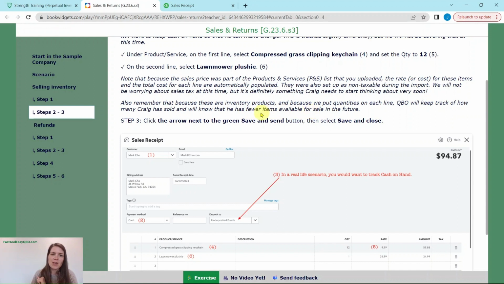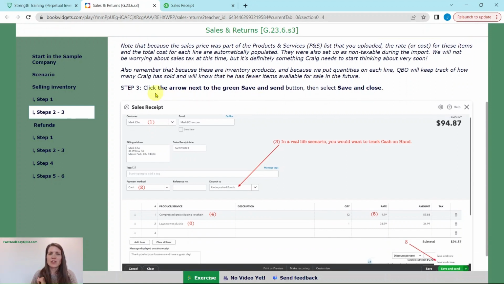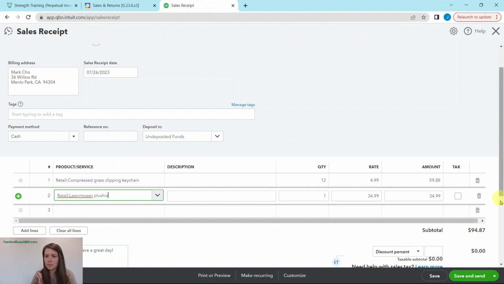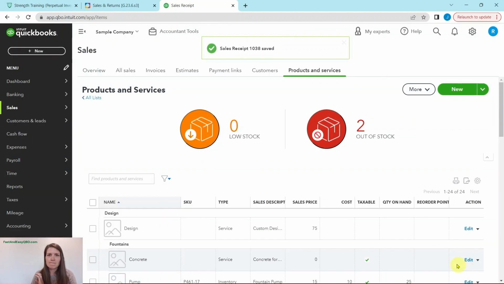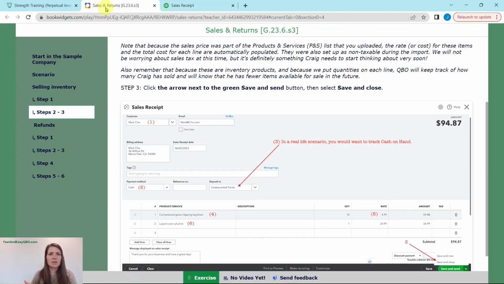Okay, so now that we have filled that out, we are going to click on the arrow next to the Save and Send button. We're just going to select Save and Close. So here is the green button here. We're just going to click Save and Close. And that sales receipt has been saved.